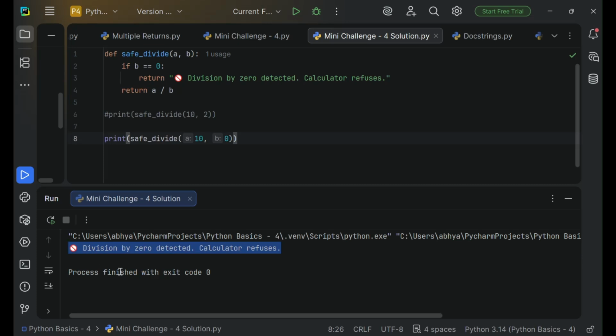This is called defensive programming. It means don't trust input, assume users will make mistakes, protect your code before it breaks. Real programs do this all the time.